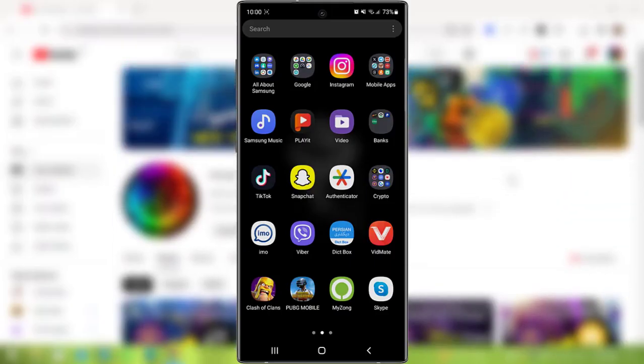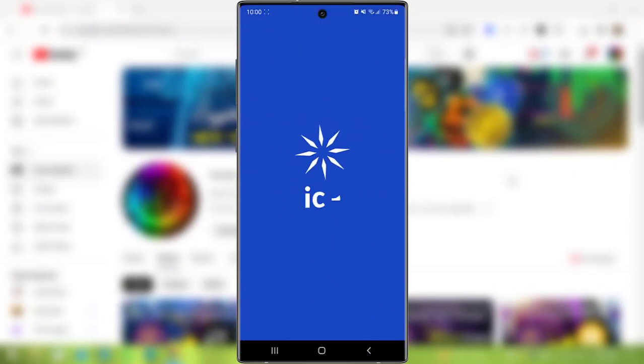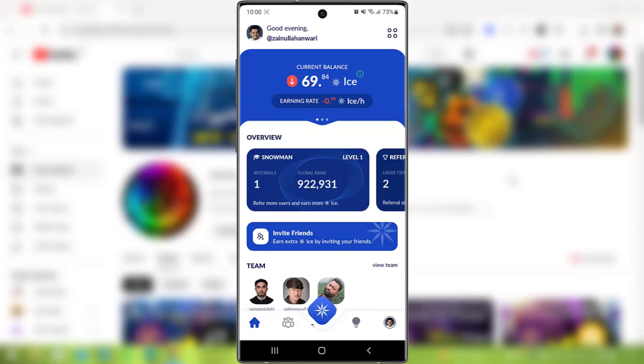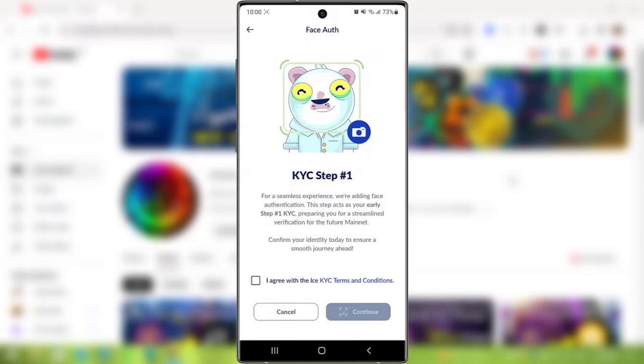So guys, I will show you. Simply open up the ICE network application inside your mobile device to complete the first step KYC verification of the ICE network token. Once you complete the login, here is the option that you can see at the bottom. Simply click on this. Now guys, you can see for a seamless experience we are adding face authentication. This step acts as your early step 1 KYC, preparing you for a streamlined verification for the future mandate. Confirm your identity today to ensure a smooth journey ahead. So simply check this box, click on continue.